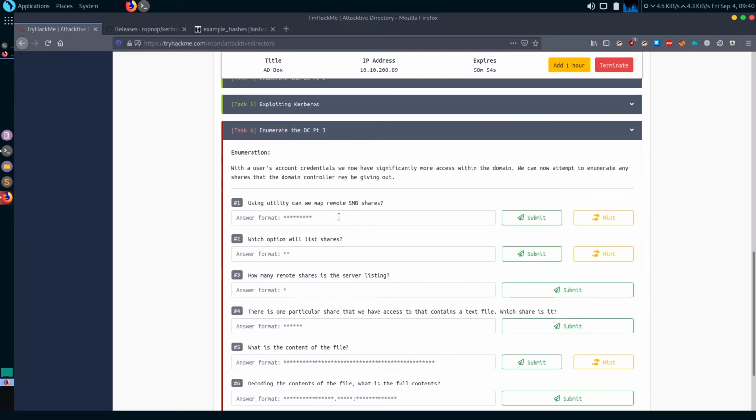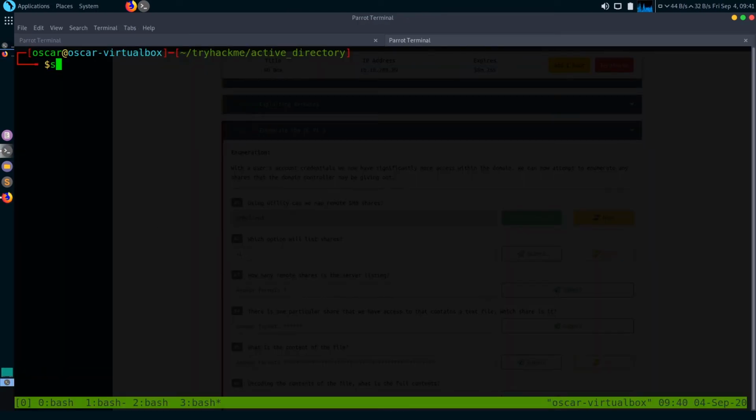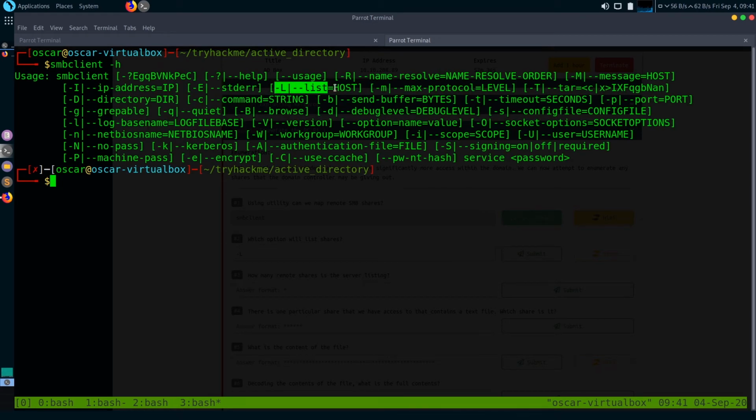So what utility can we map remote shares with? It's a popular utility named smbclient. If you have solved some Windows boxes, you would be kind of familiar with this smbclient also. So what option will list shares? It's -L. Okay, you can also see the help menu. So this is the -L flag, which will list the shares.